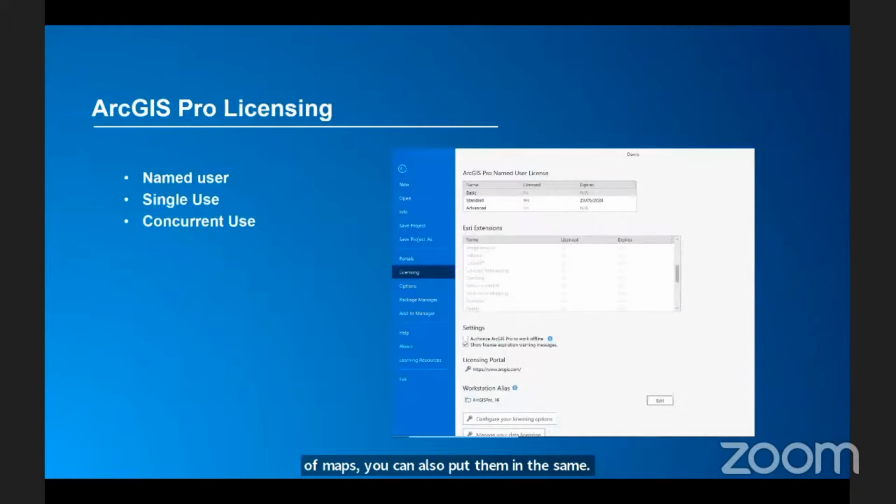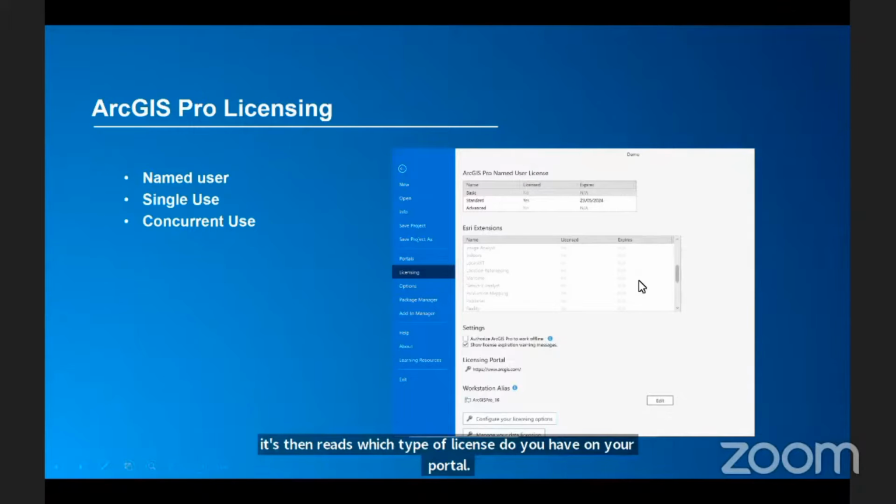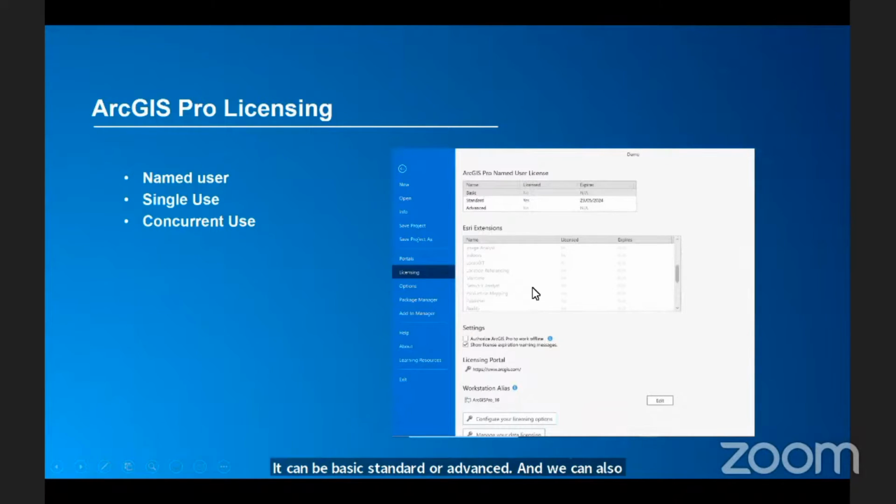So we can also look at ArcGIS Pro licensing. The most common and default for ArcGIS Pro licensing is the named user licensing. With the named user licensing, you just log into the application. When you log in, it will read from the portal that you're connected to. So for example, here I connected to ArcGIS Online with my named user license. And when you connect, it then reads which type of license you have on your portal. It can be basic, standard, or advanced. And you can also have extensions. If you have extensions, they will also be displayed here.